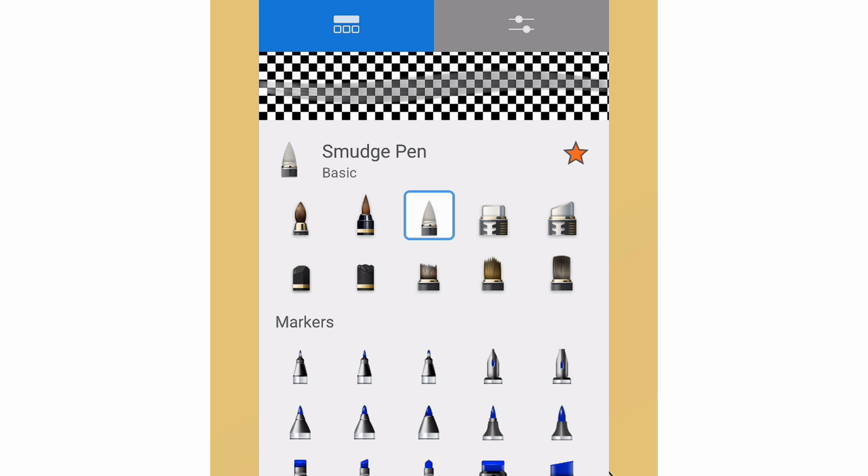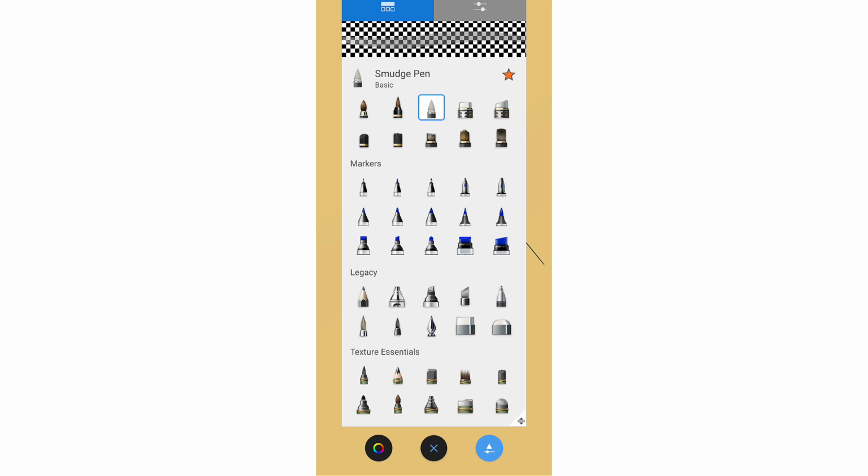Another very commonly used tool is the smudge pen, which is perfect for blending and fading. It's used almost everywhere and at nearly every stage of a painting.